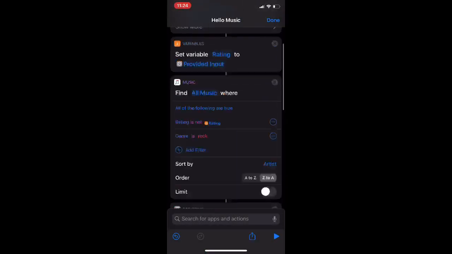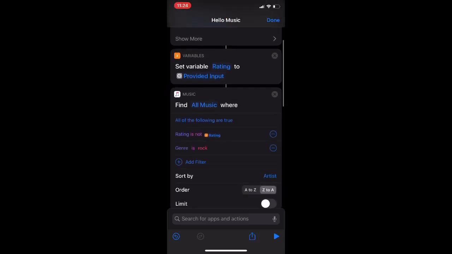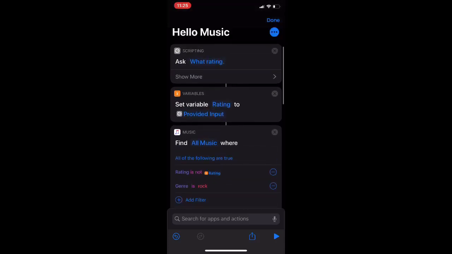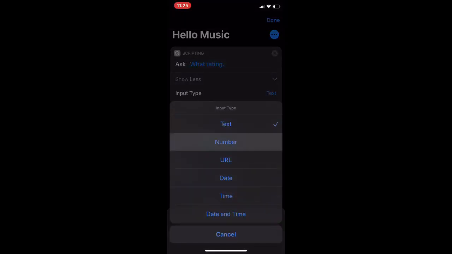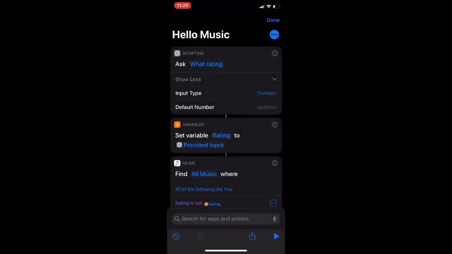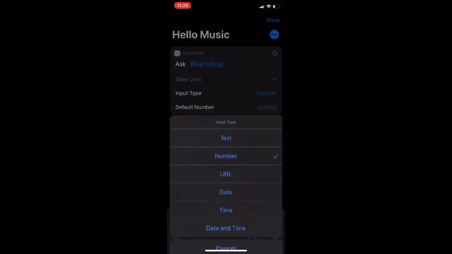And then I didn't get the notification because of do not disturb. But yeah. There we go, it worked. So, there you go. You got to ask what rating and everything. I changed this to number. Input type to number. I forgot to tell you that. Change the input type to number. There's also the URL, the date, the time, and the date and time.